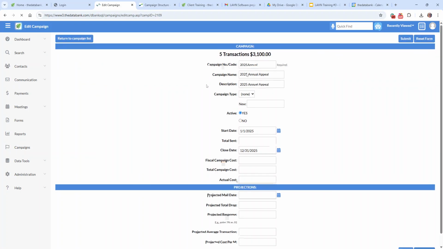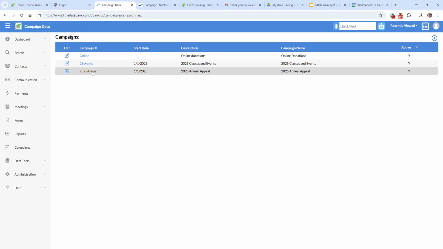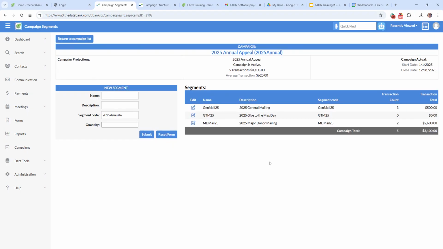When setting up your campaign structure, there are some additional items you can put in here. Let's go back over here and then talk about segments. So within a campaign, you can have multiple segments. These segments allow you to differentiate different types of transactions specific to that campaign. You can see here that I've set this up to track general mailings, some major donor mailings. So these might be different segments within a campaign that you want to track, and you want to be able to identify more specifics related to the campaign.